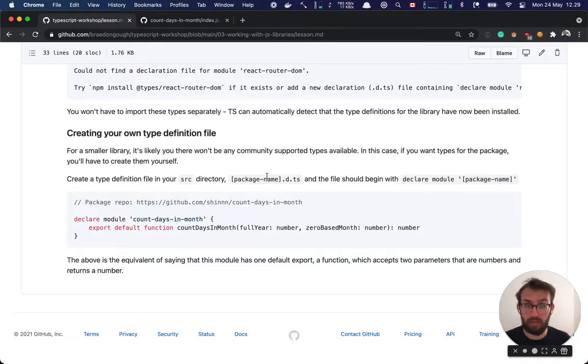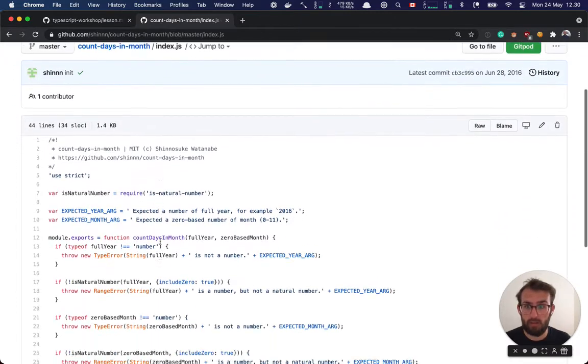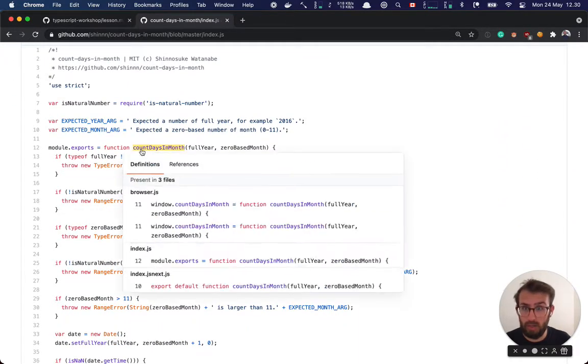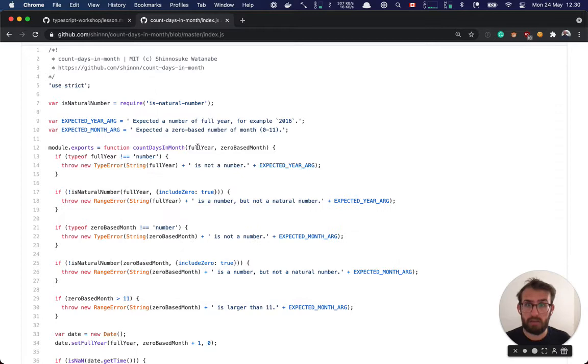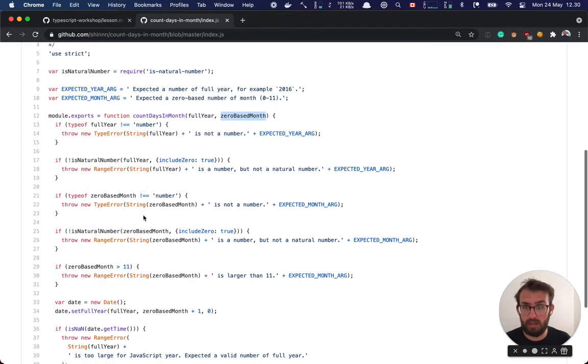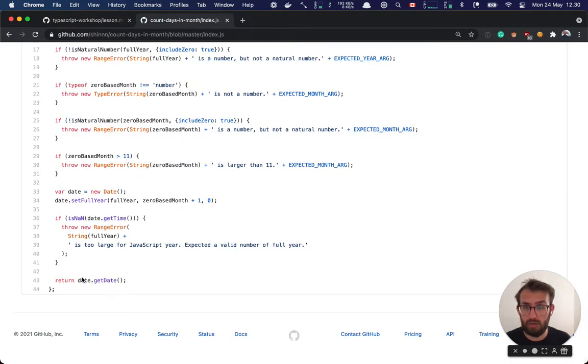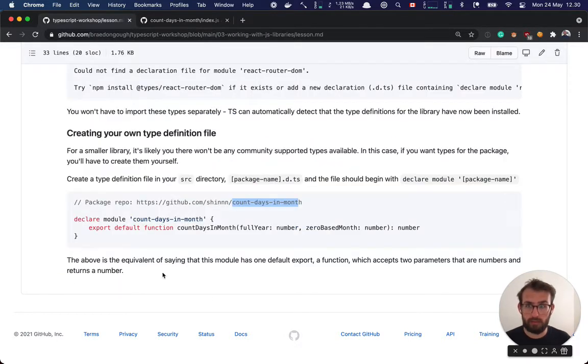So I found this very small random package called count days and months. It's up here. Here's the code for it. So it's just exporting one little function called count days and months that takes 2 arguments and it returns a date. Cool. So to do that, we'll go ahead and create a type definition file in our source directory.